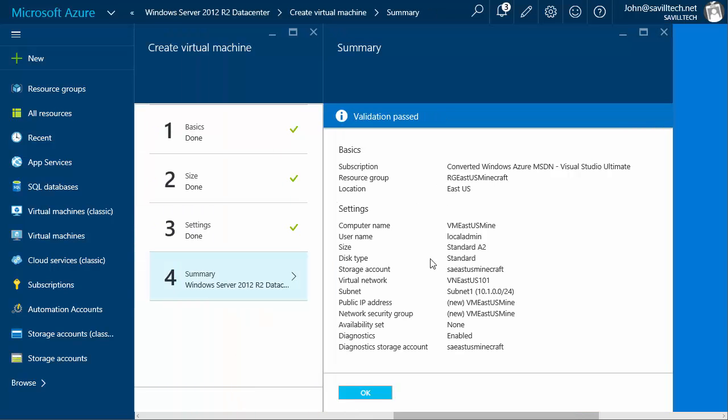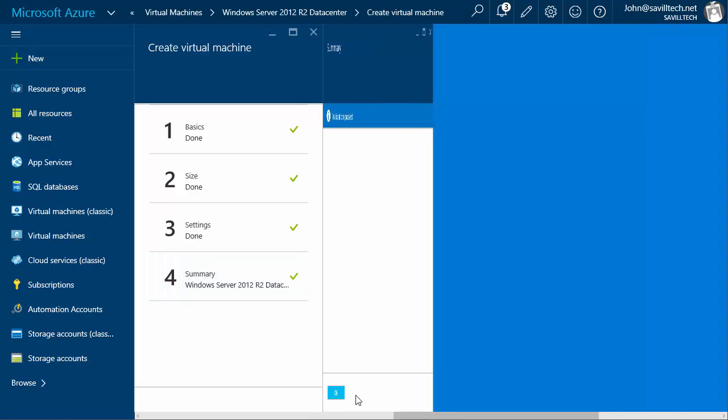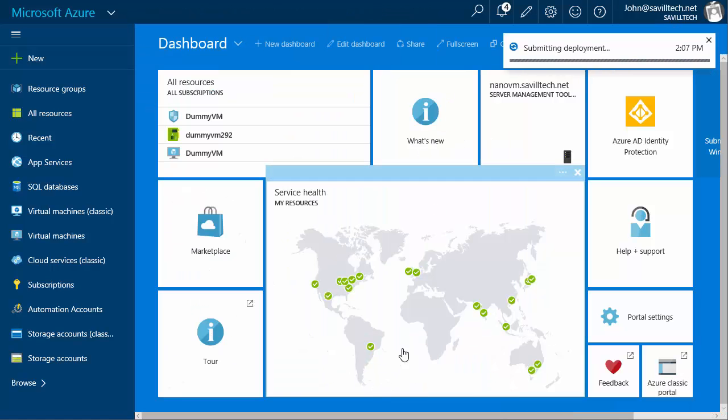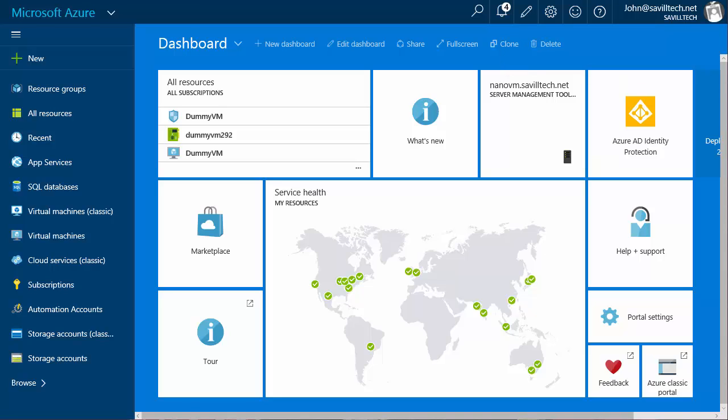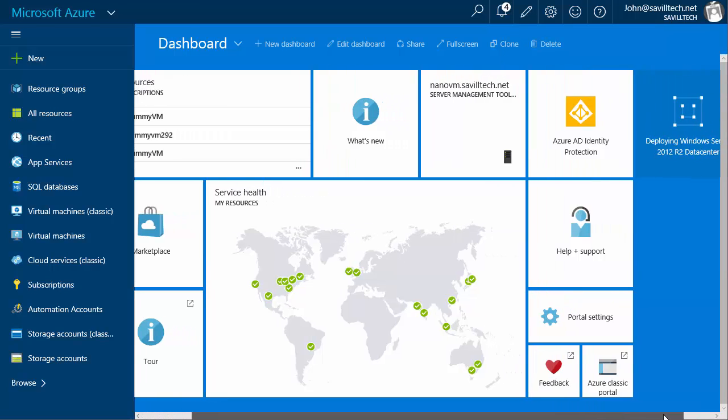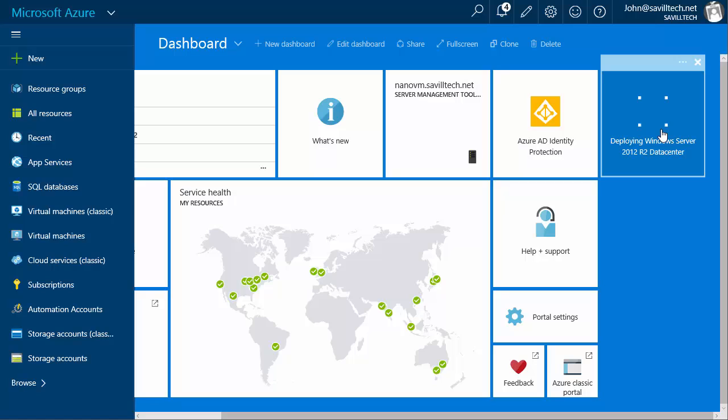It's giving me a summary, and we'll say go and create my virtual machine, and we'll let that cook, and we'll come back to it when it's finished. I can see if I scroll over, it actually pinned it to my dashboard. So here's an easy way I can keep track of what it's doing. I can just click on that to see the detail.